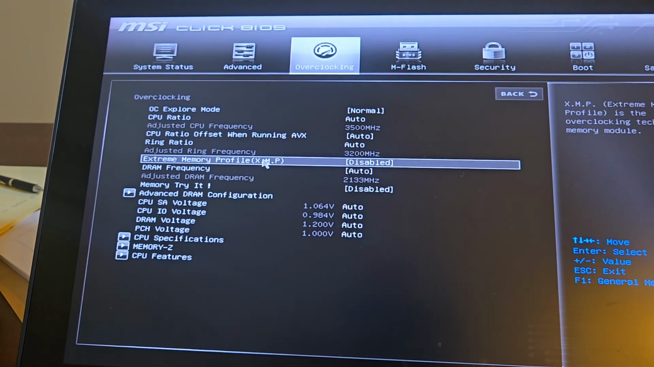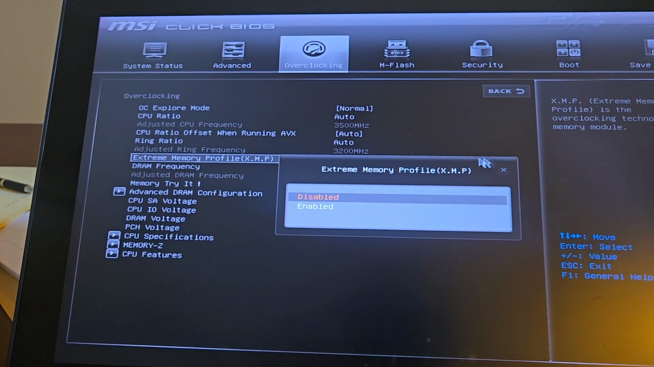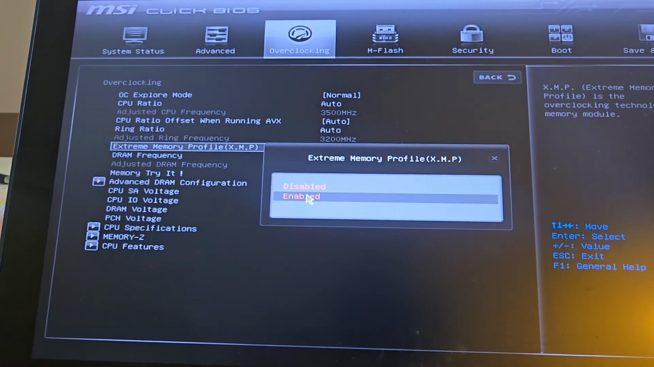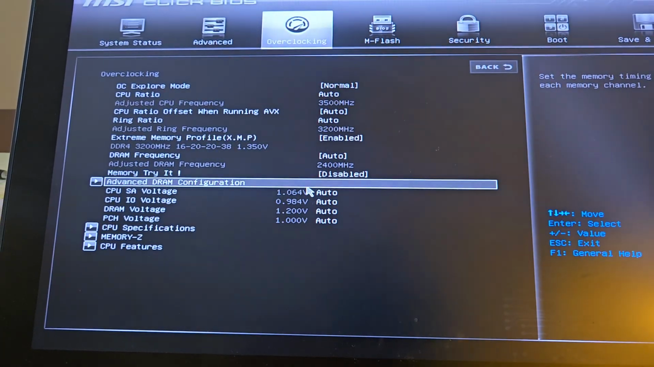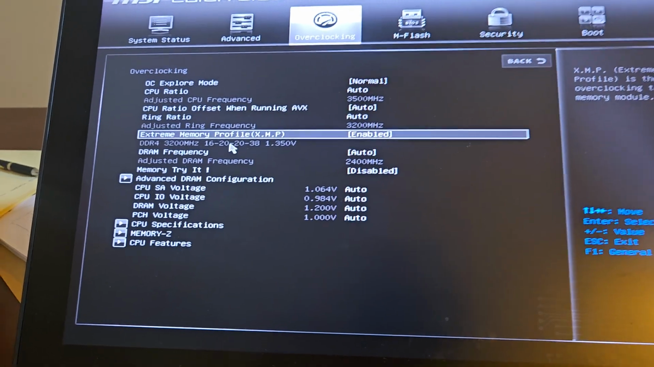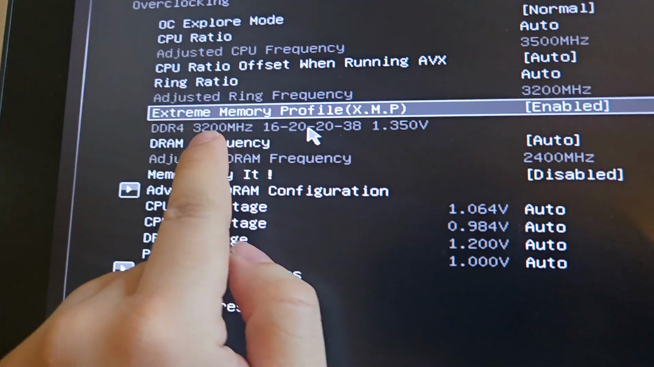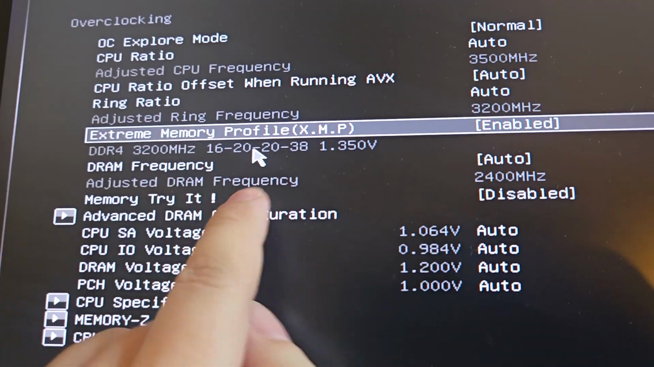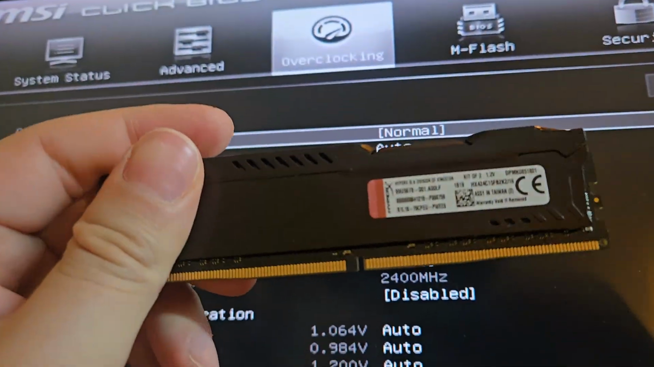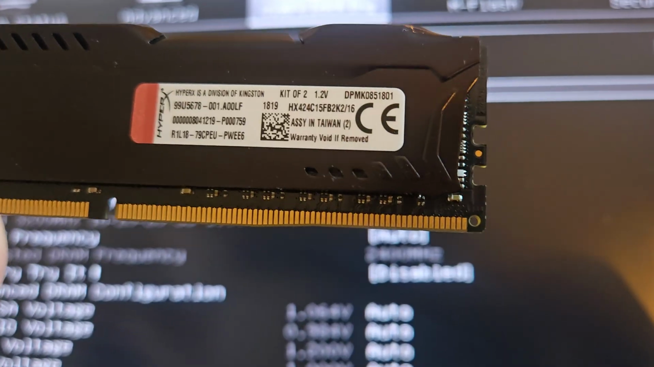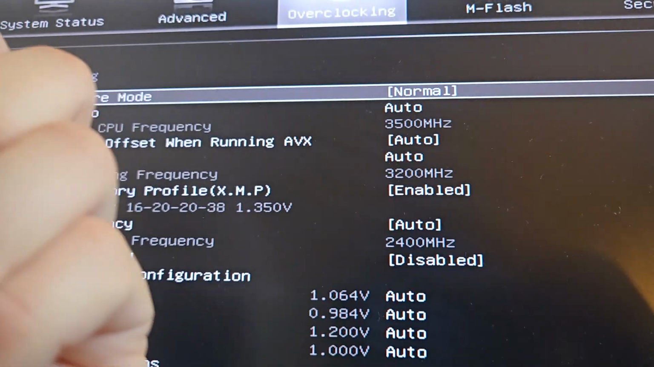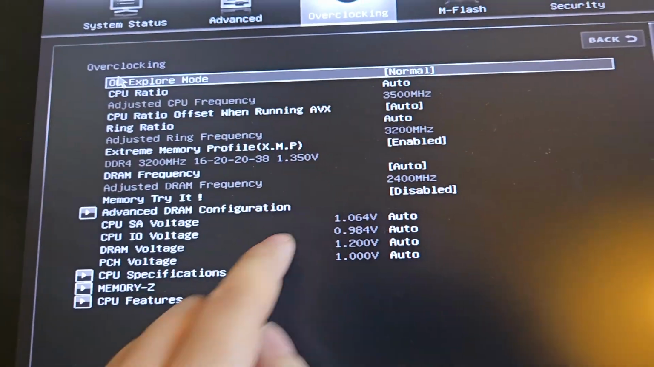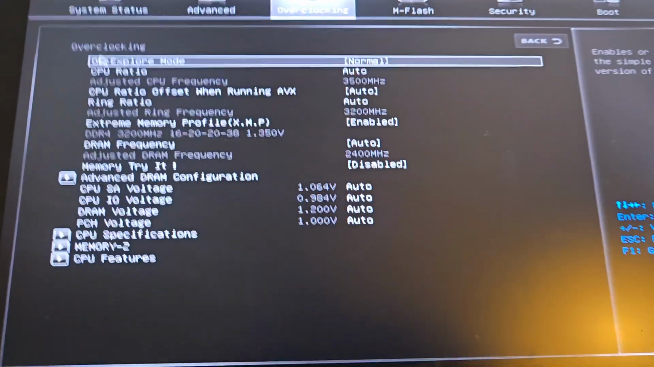So first you've got extreme memory profile, which will push your settings up to the maximum, so you can enable that if you want. So that activates DDR4 3200 megahertz. So in order to do that, you want to make sure that your RAM is rated for 3200. This one doesn't do it, but the ones in my computer are. So that basically pushes the voltage going to the RAM up.